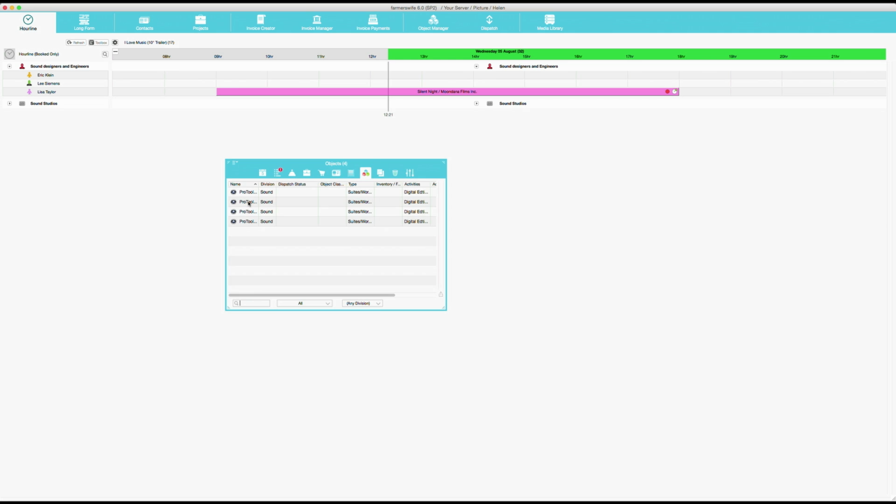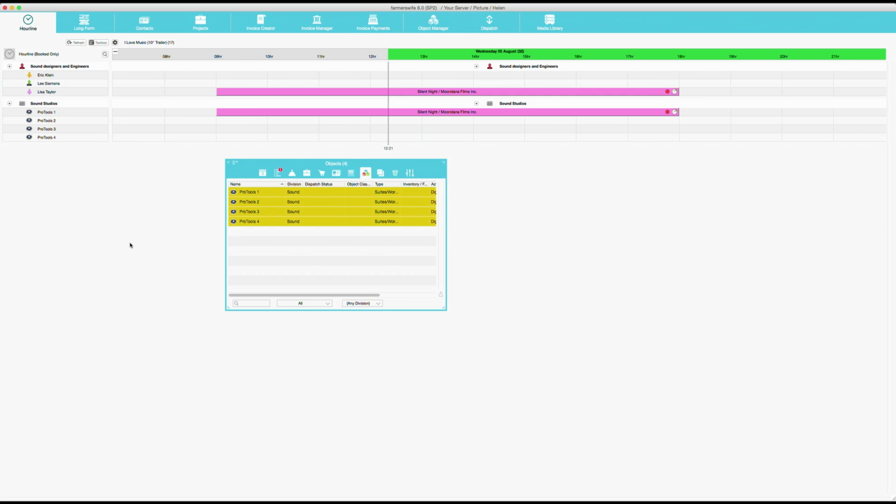If I click there, all my sound studios will come up. I can expand a little bit there. So here I go, and I drag them on to my sound studios. There you go. And now I would like to save this view.